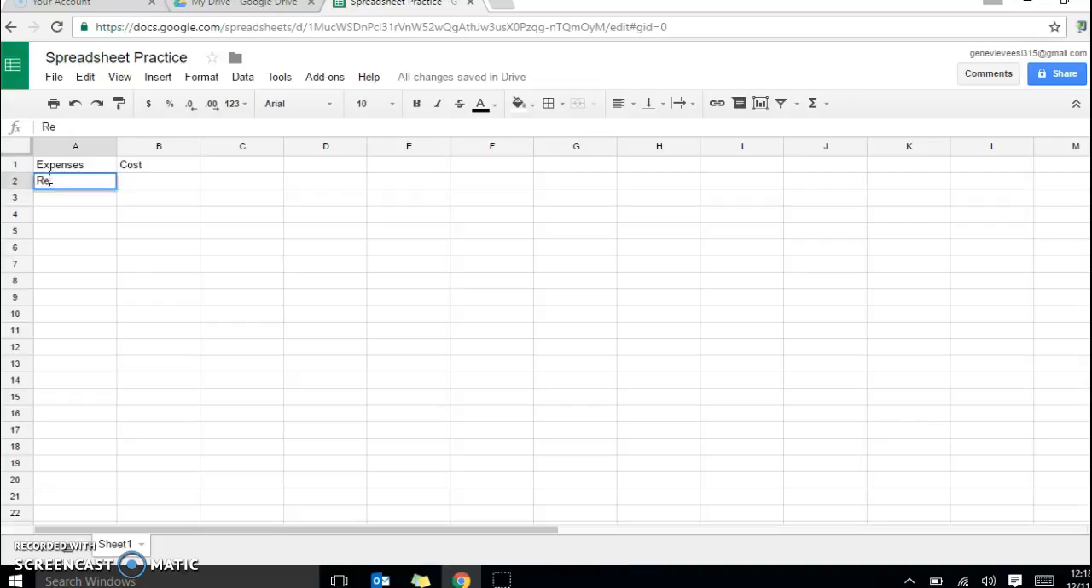So I will put rent, and rent is about $1,000 a month. Put the dollar sign so the spreadsheet knows that it's money that you're working with. Utilities, which includes gas, electric, water, we will put for about $200 a month.